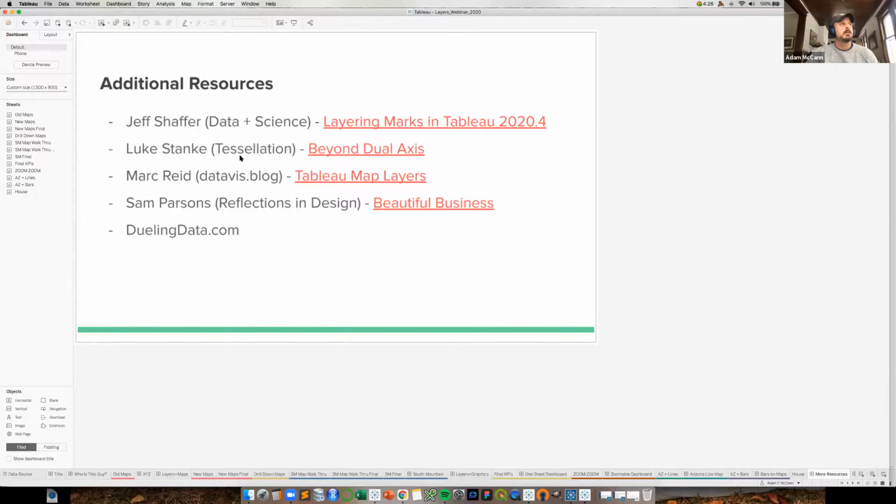The other ones to check out are Luke at Tessellation, who wrote Beyond Dual Axes, similar to what Jeff wrote. Mark really focuses on map layers and layering geospatial components on maps. And then Sam Parsons did how to create richer traditional business charts, like pie charts, with layers.